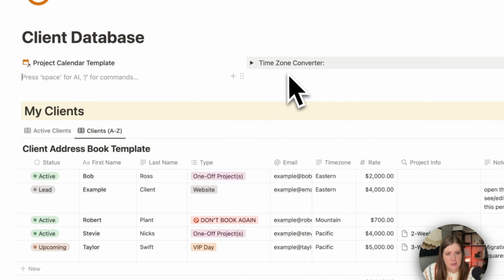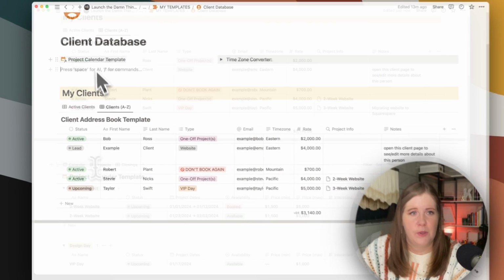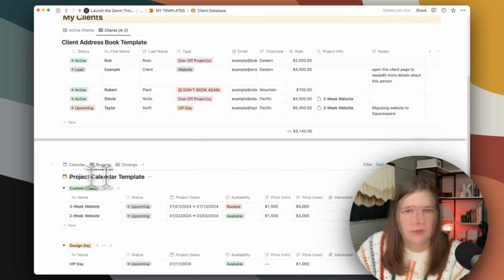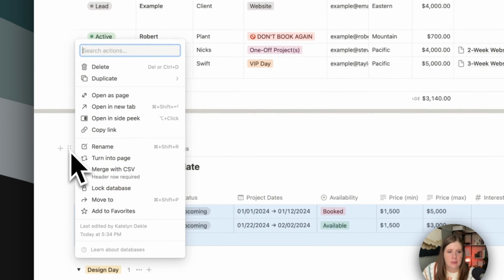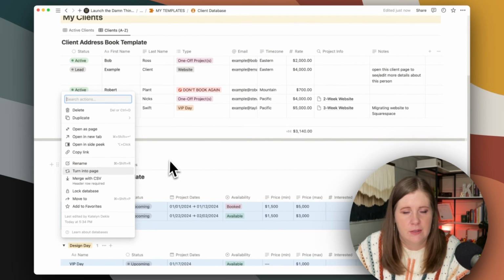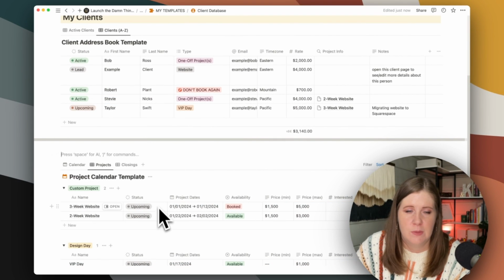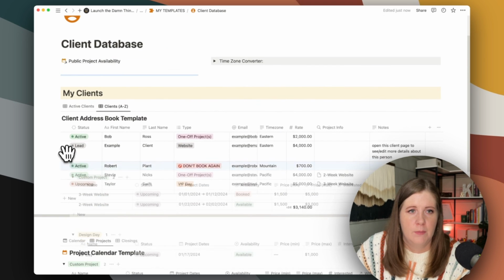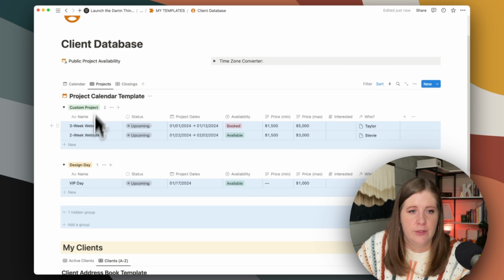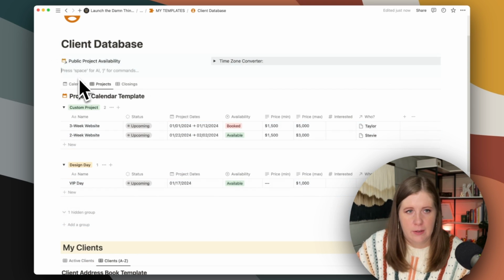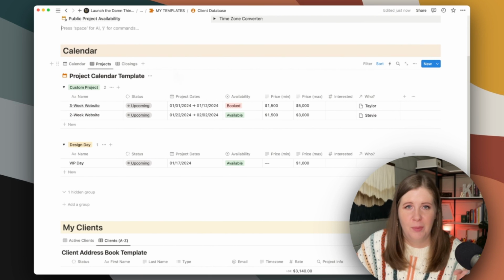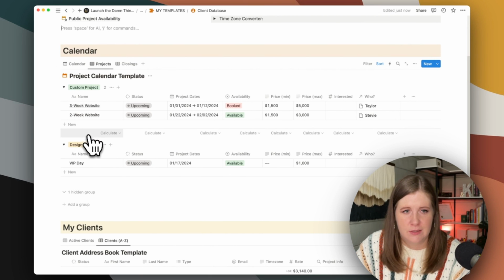So you have access to the time zone converter, the address book, that whole project calendar. If you don't want to do it that way, you can click on this and turn into page and then put it somewhere else in your Notion. So they can actually be separate if you want them to be, but it might actually be useful for you to have even potentially the calendar on the top and then your clients on the bottom. So let's go ahead and plan out the rest of the year with this system.